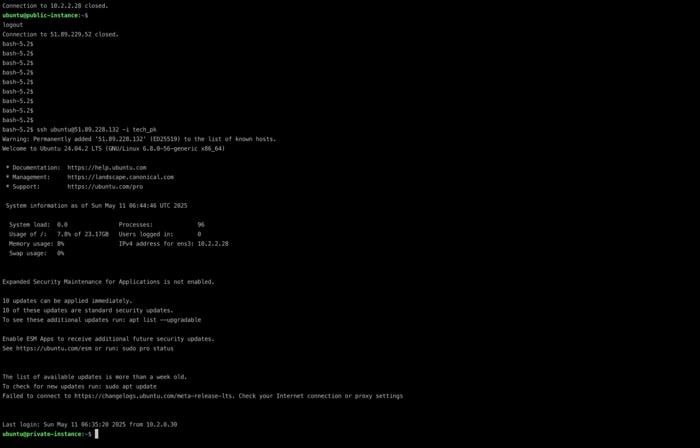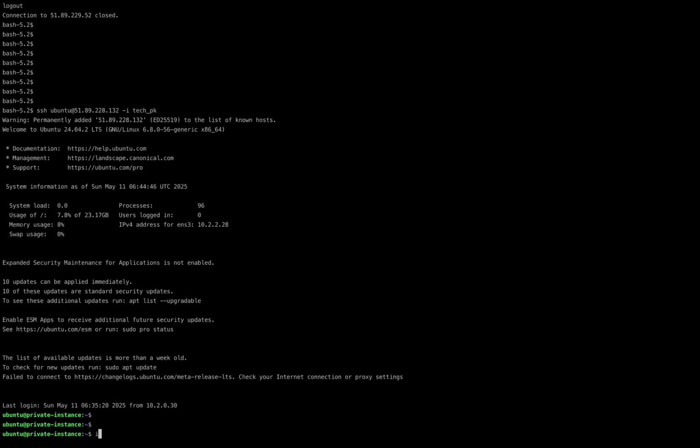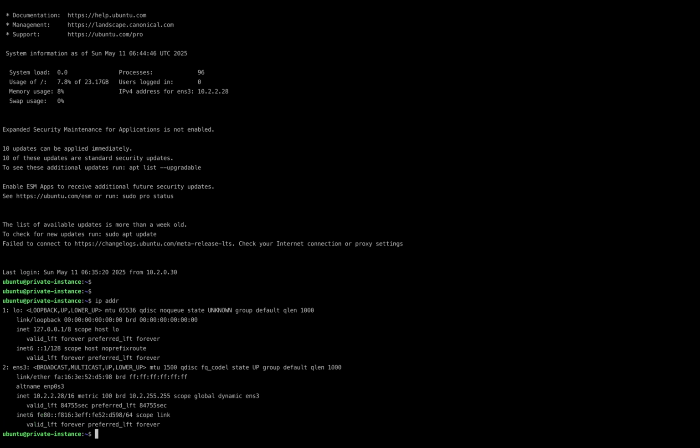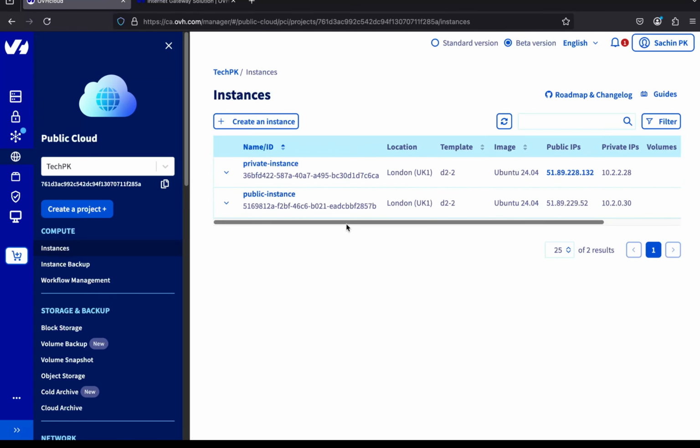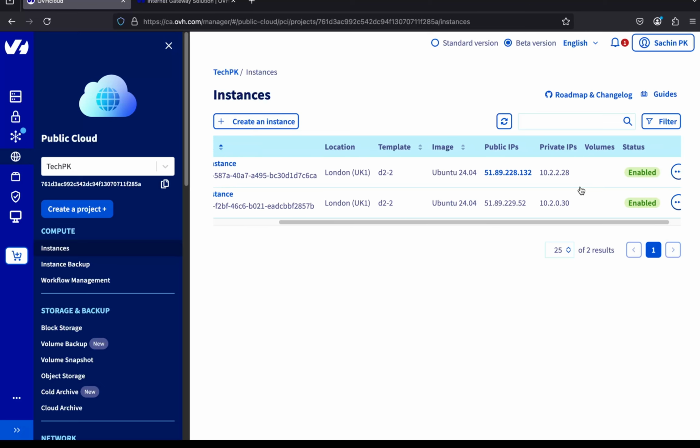Let's confirm the IP address inside the server. Type IP address. Our private IP is 10.2.2.28. Now let's switch back to the OVH console. Head to the Instances page by clicking Instances from the left sidebar. The page is loaded. Let's check the private IP for private instance. It shows IP 10.2.2.28, the same as we saw in the terminal. That's it. We've successfully connected a floating IP to our private instance.